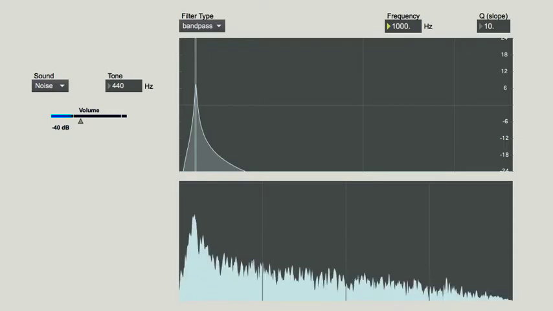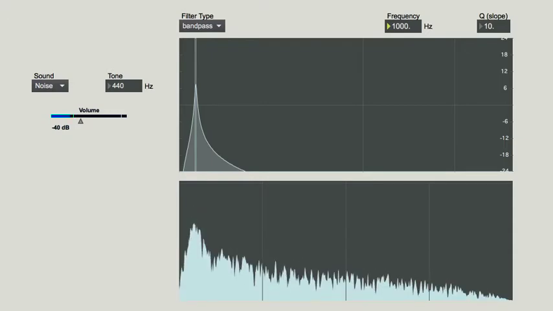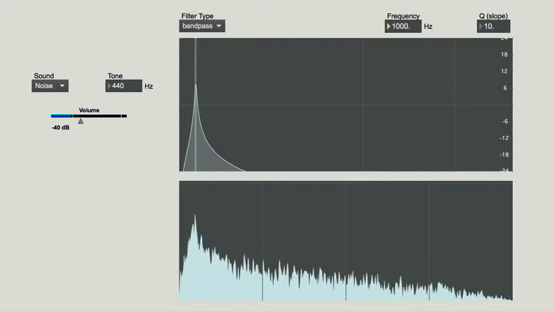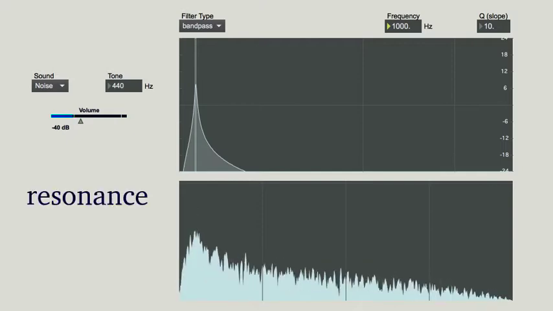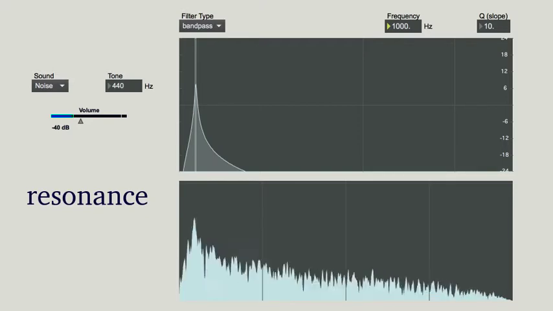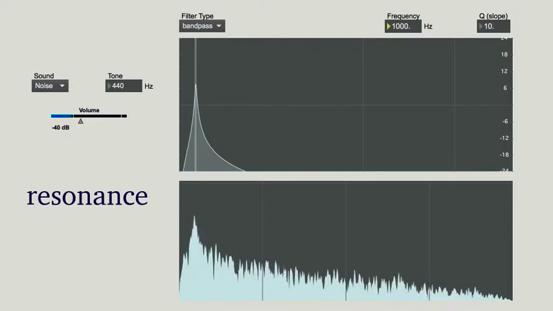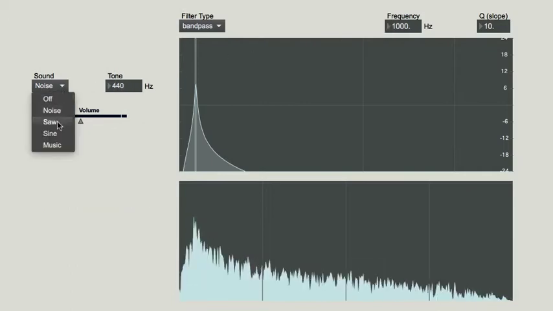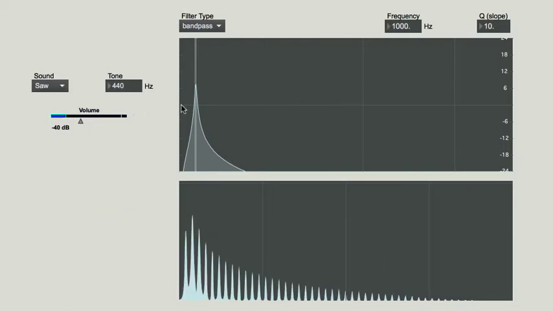Depending on the coefficients used in the difference equation of a bandpass filter, the filter might have not only an attenuating effect on frequencies outside the passband, it might also have a resonance effect on and around the center frequency. So bandpass filters can change the timbre of a sound quite dramatically. If I switch to a sawtooth wave, you can hear that I now have the ability to apply this narrow bandpass filter and emphasize particular harmonics of the tone.